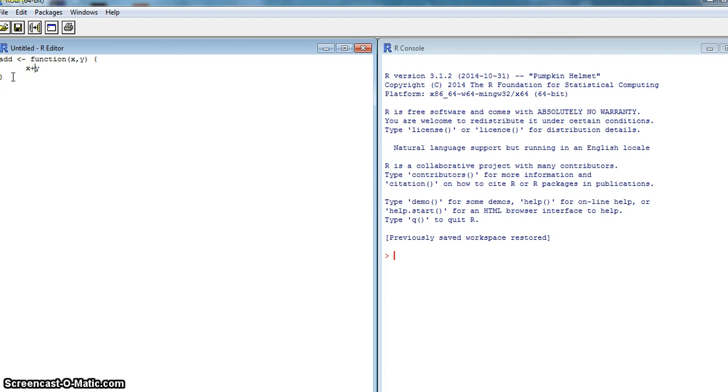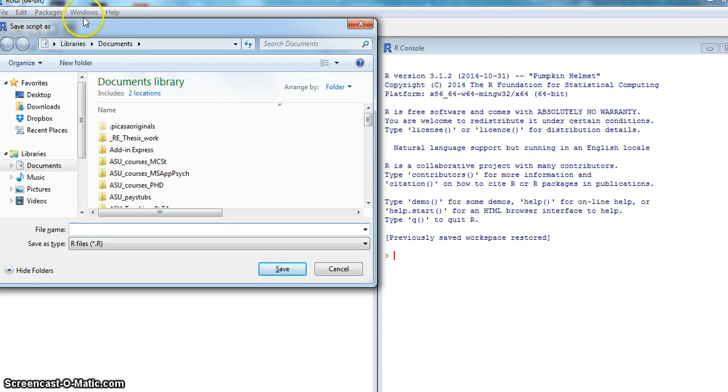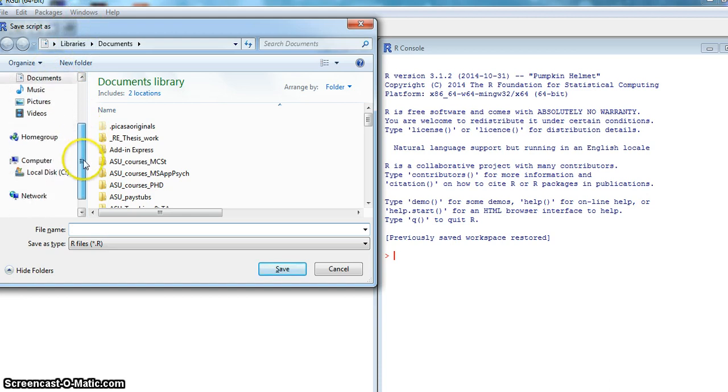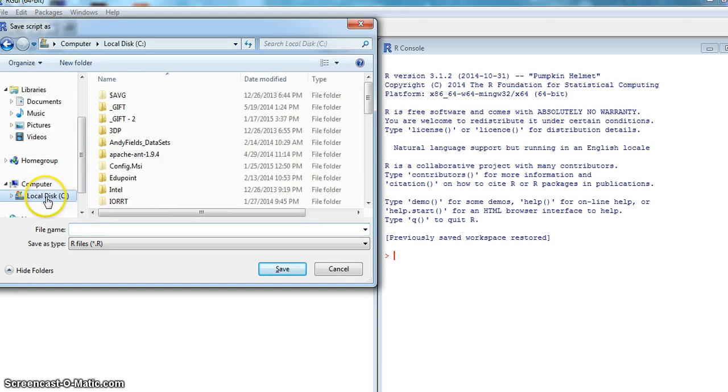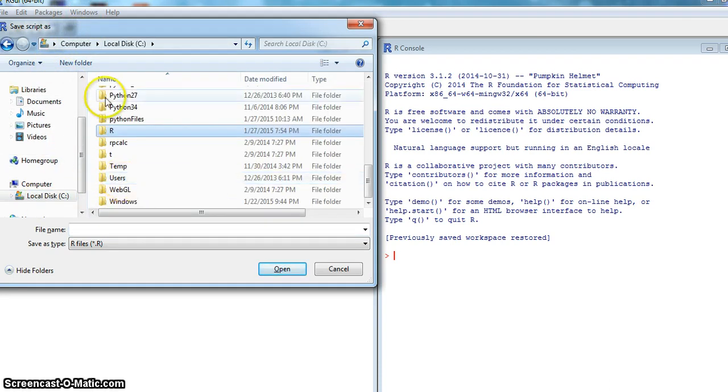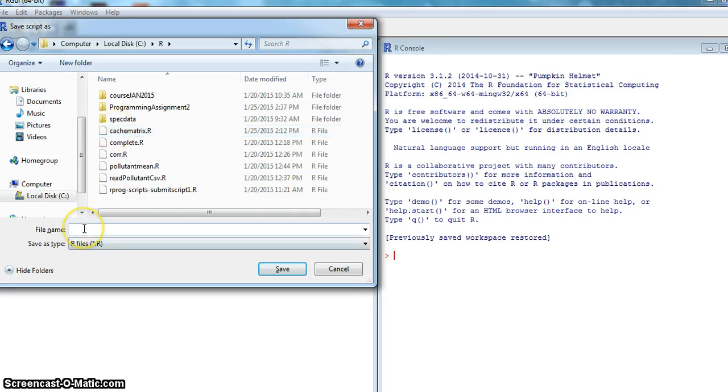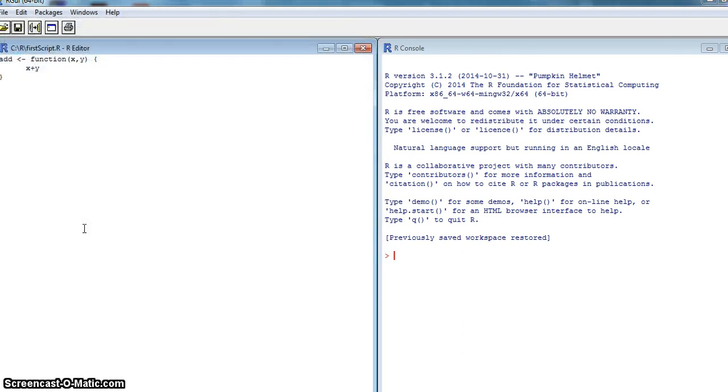I can press Control S to save this script. I can save it anywhere, but let's say I'm saving it into C, into my R folder. I can call my script file anything, I'll just say first script. Saved. Now I need to load this whole function into my console, so I'll select this and press F5. The whole function comes into my console.